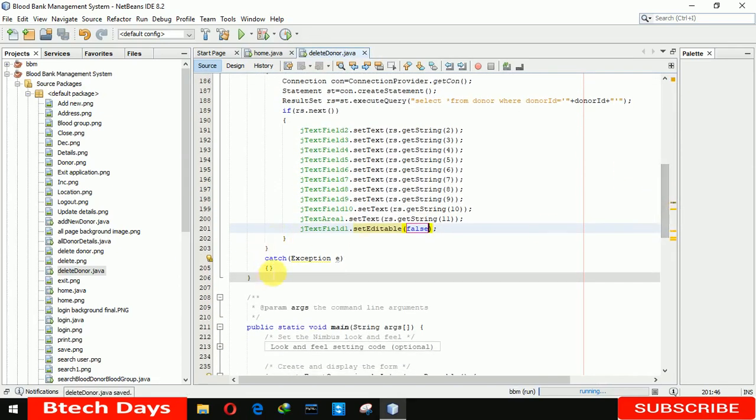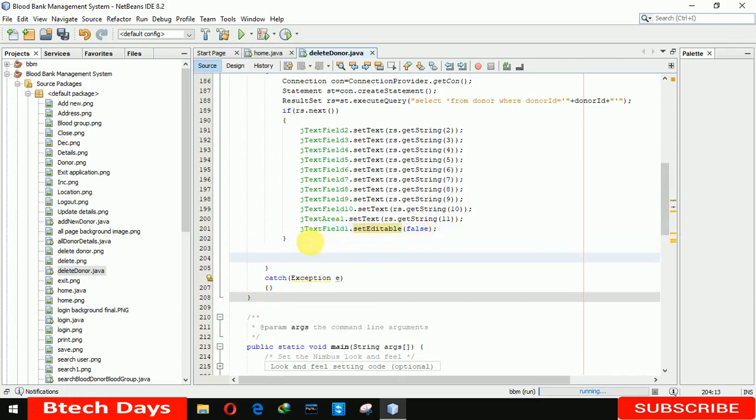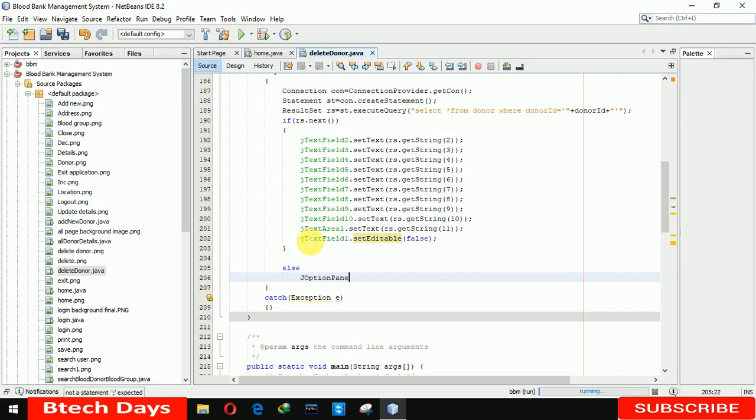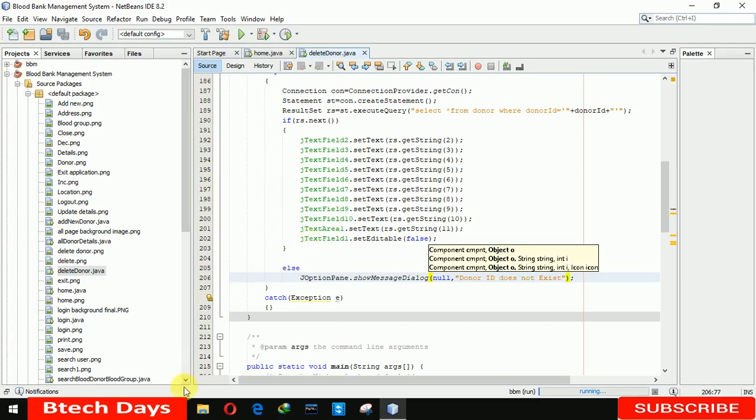Now there's an else condition, because there's a chance that the ID does not exist. So for that we are showing the message with JOptionPane.showMessageDialog(null), and here I'm just showing that donor ID does not exist. Okay, now it will work, and now we have to perform delete.